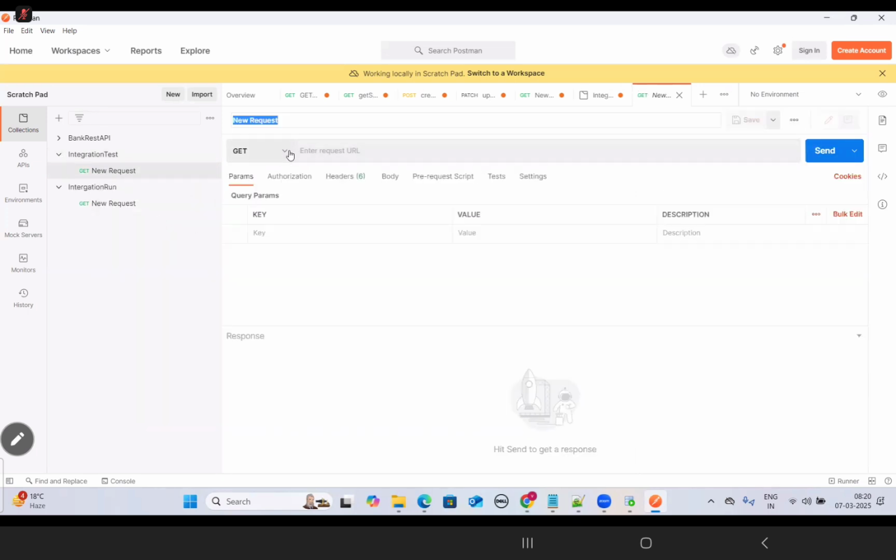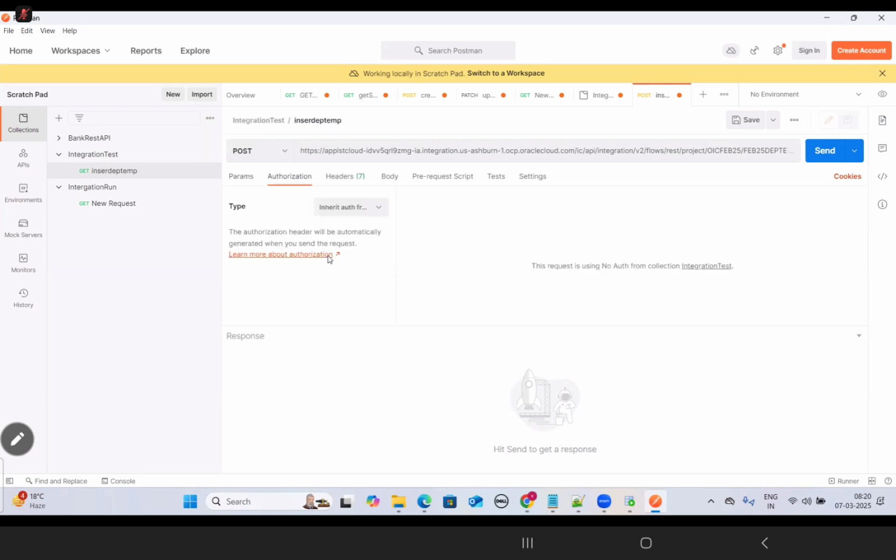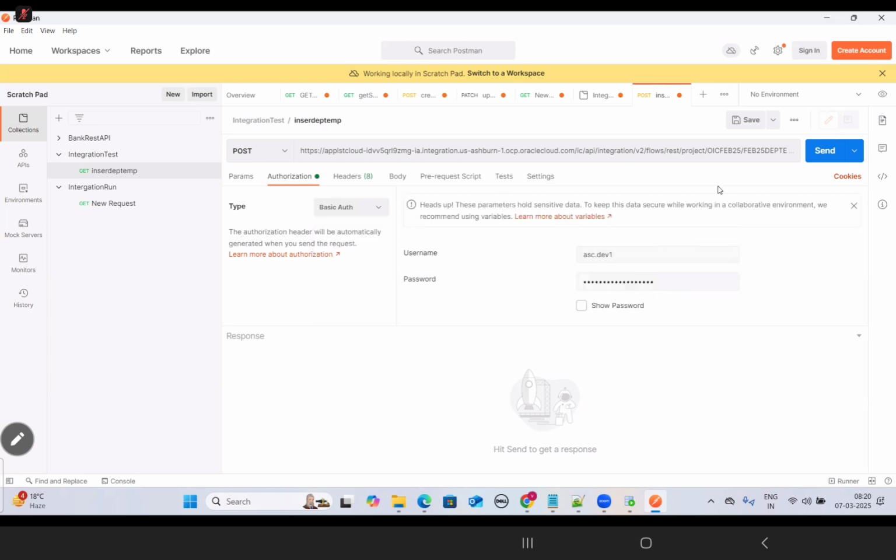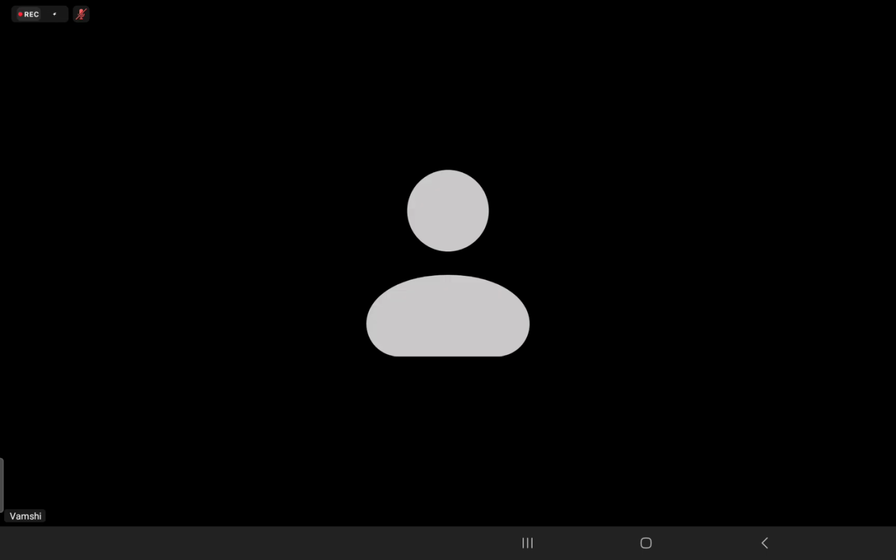Add request. So now you tell me, guys, is this a GET or POST? Post. Here we can use the insert apt emp. Now for authorization, I will pass basic authentication. Basic authentication. I will bring the password.